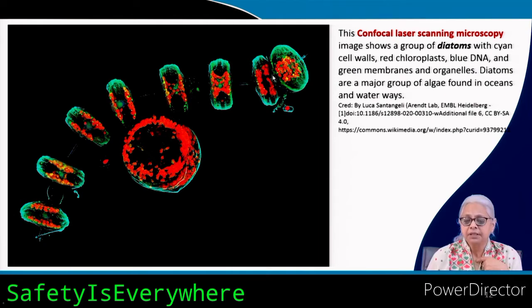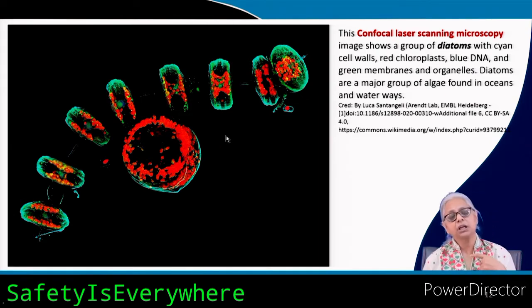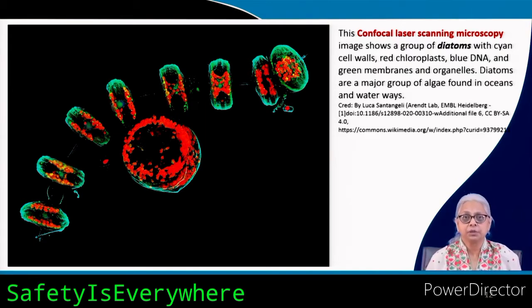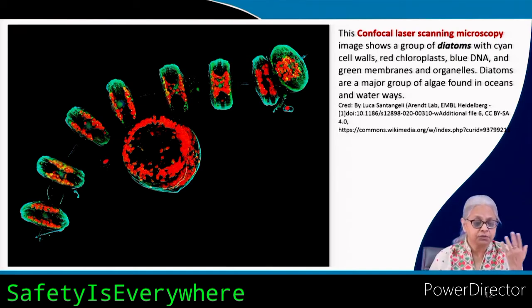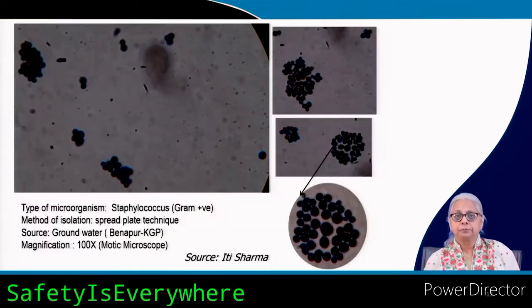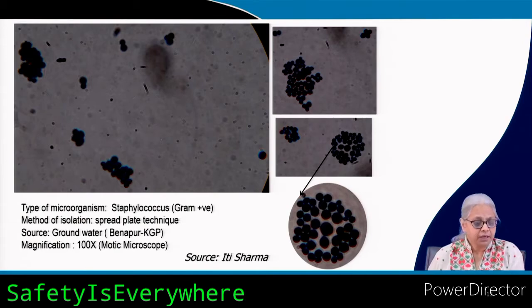Then you have the green membranes. So here you have the green membranes, and you have several other organelles that are part of these diatoms. And I've already mentioned that diatoms are a major group of algae which are found in oceans and waterways. They are considered to contribute to the amount of oxygen in the atmosphere. They're major contributors and so on. So that's all about fluorescence light microscopy, and these are some of the images that we have been able to get with the fluorescence microscope in our lab.